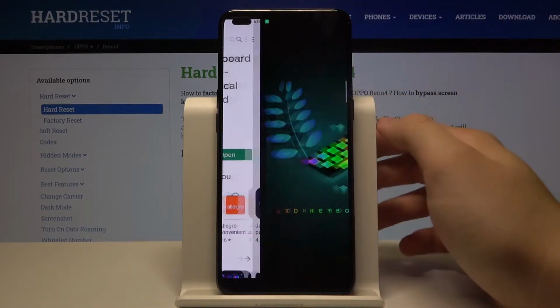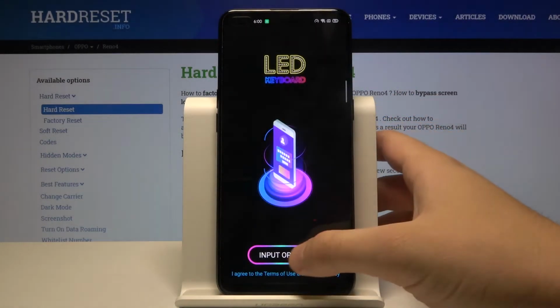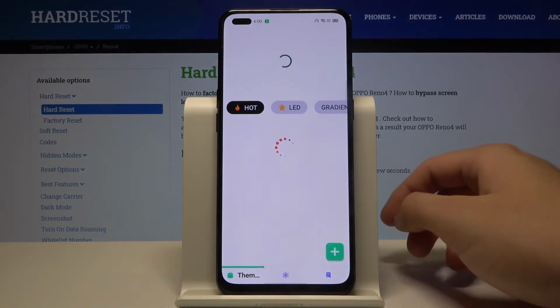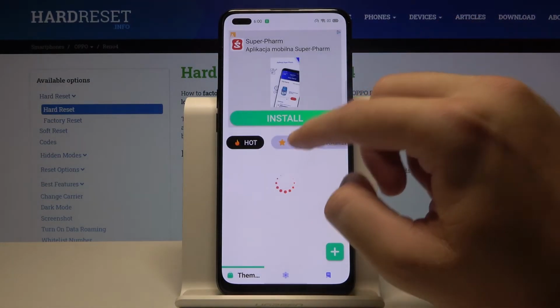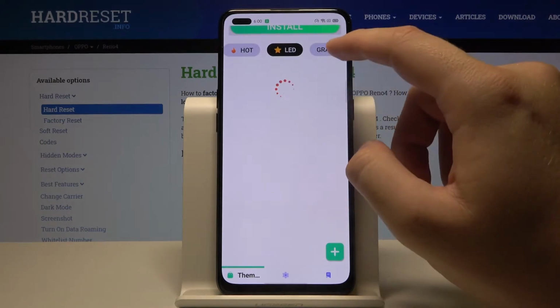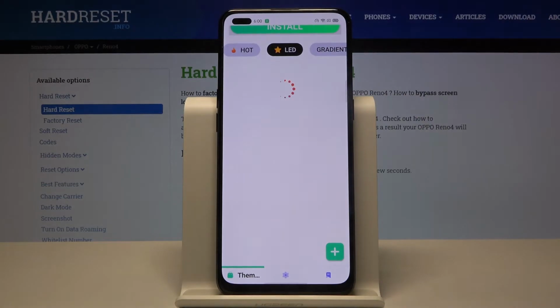Right now we can open. Click to get started, tap on the switcher, then click activate, go to the input options and tap on the LED keyboard. And here we are in the application, so we can just simply set up one of the following themes. So just wait until it finishes loading all the other themes.